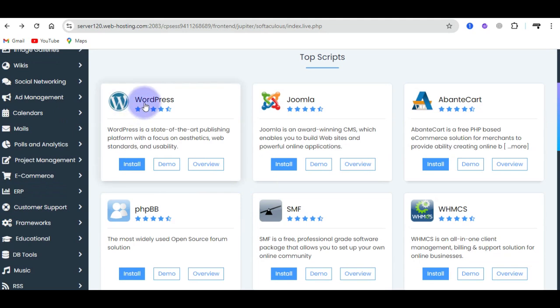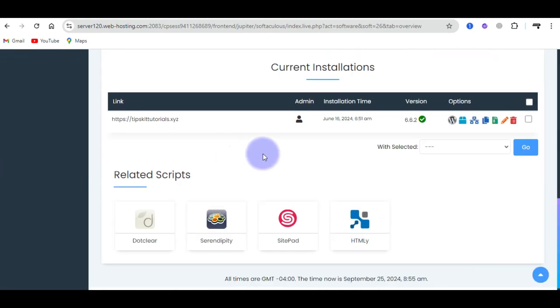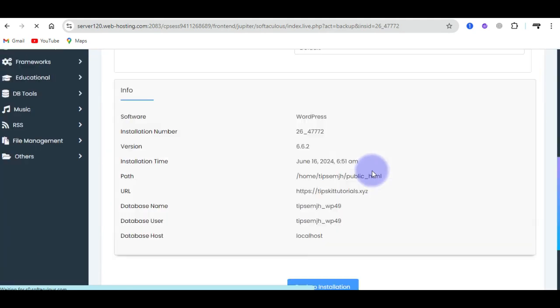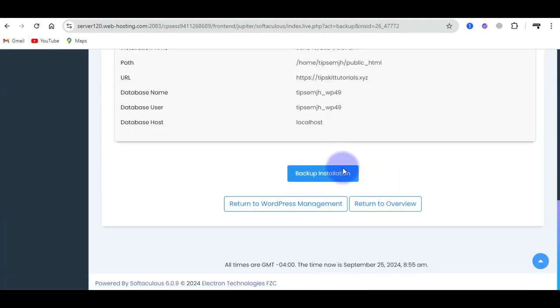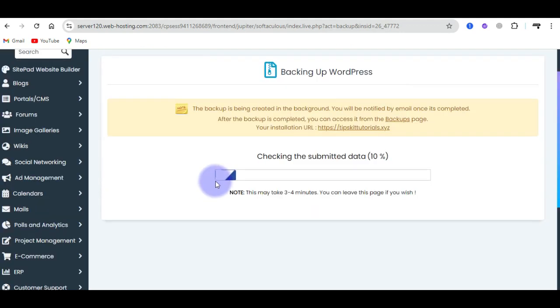So what you want to do is come here to this WordPress and click on the WordPress area. Once you do that, you're going to see this section here that says current installation. From this area, locate this small file icon that says backup. Click on that small file area and scroll right down to the bottom of this page, and you're going to see backup installation. Just click on it directly. What is going to happen is your website will be backed up completely.